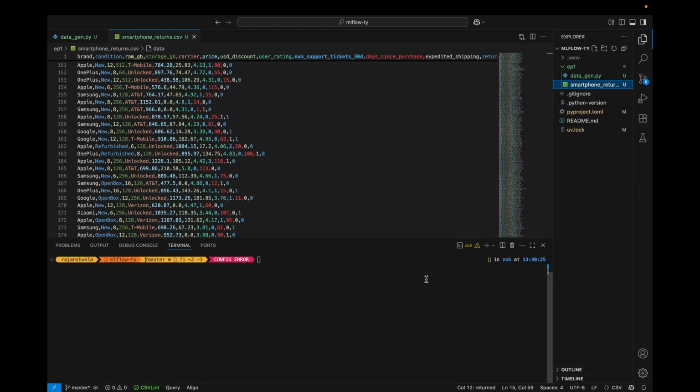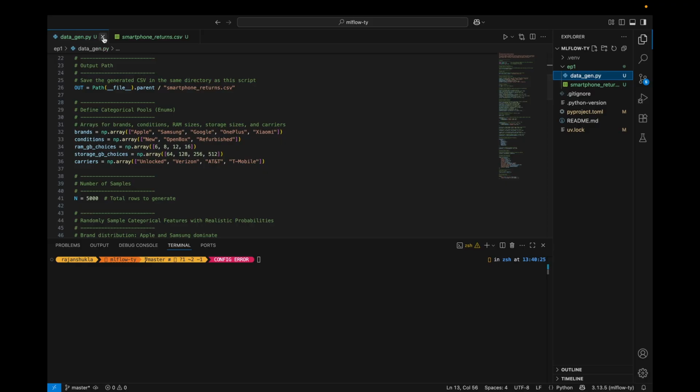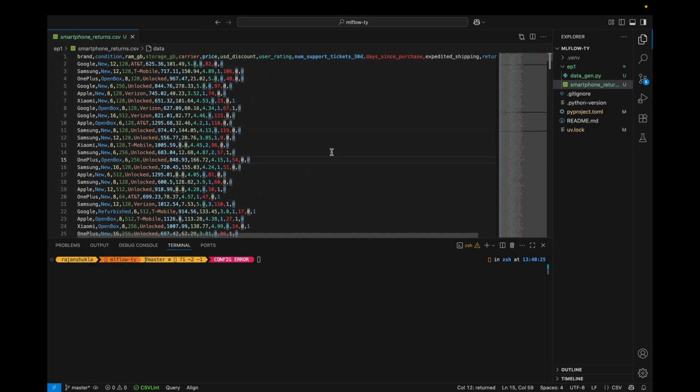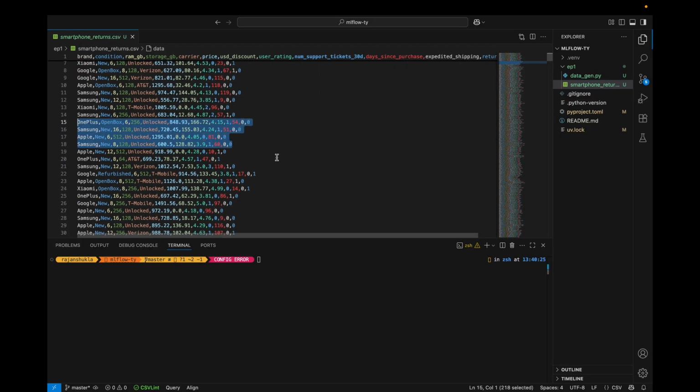For training our model, we are going to use a synthetic dataset that I have generated, and the file is also present. I'm not going to code it. You can get it from the GitHub of this code repository. So it has 12 columns, and it takes the smartphone features, and it returns the probability that this exact specification will get returned.